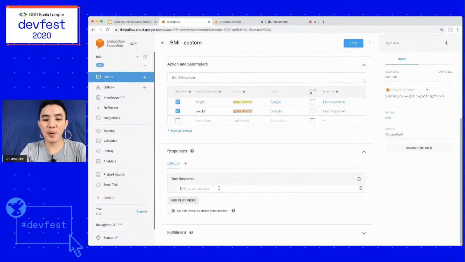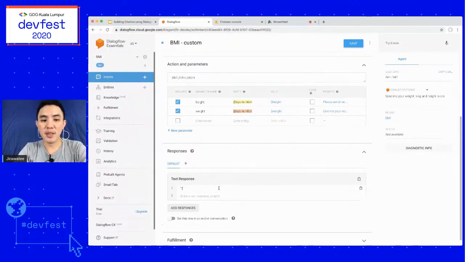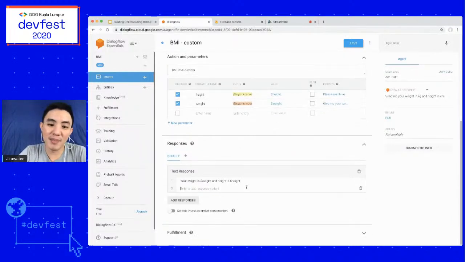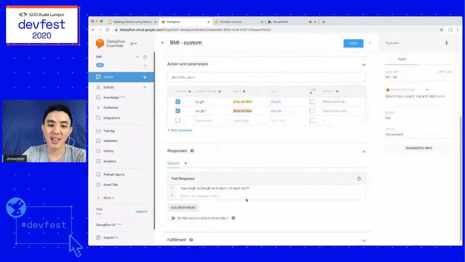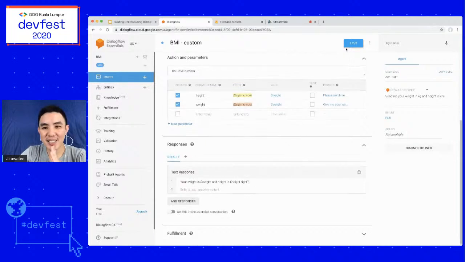So this time, I will tell people your weight is, you can use $ here, and you will see the autocomplete for weight and height. You can select weight, and height is $ and height here. Okay, this is an example sentence. I will reply to the user to confirm whether the weight and height that the user typed is correct or not. Okay, after that, click save.